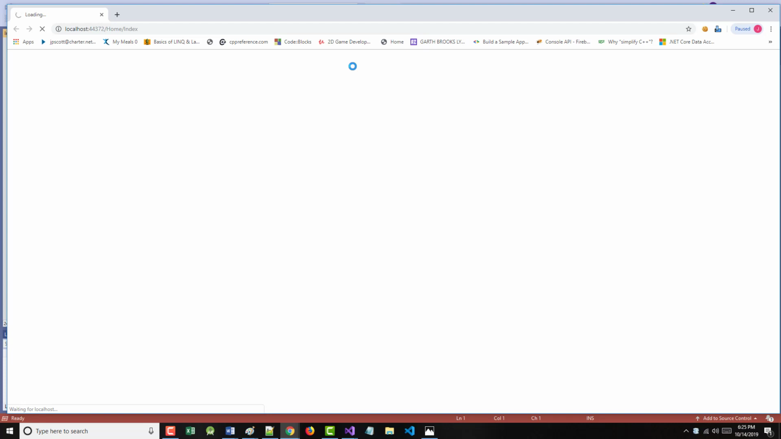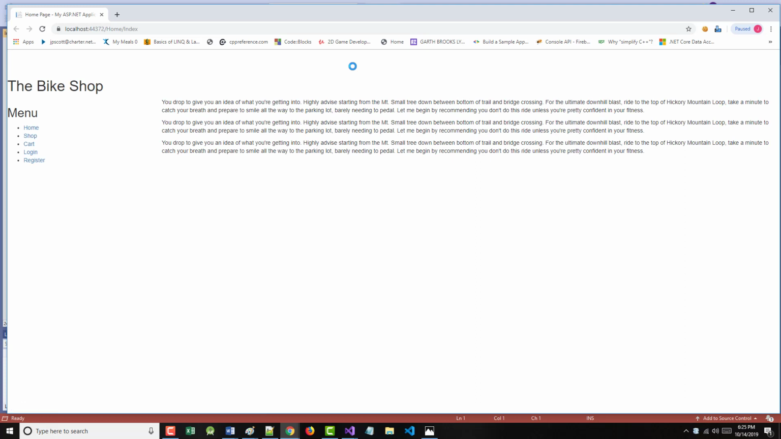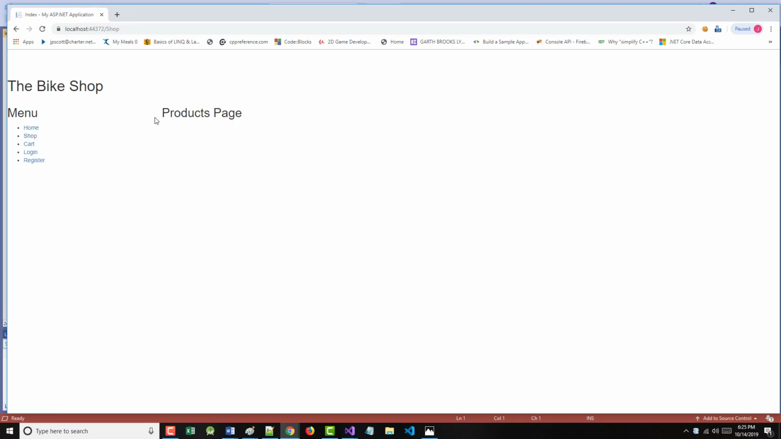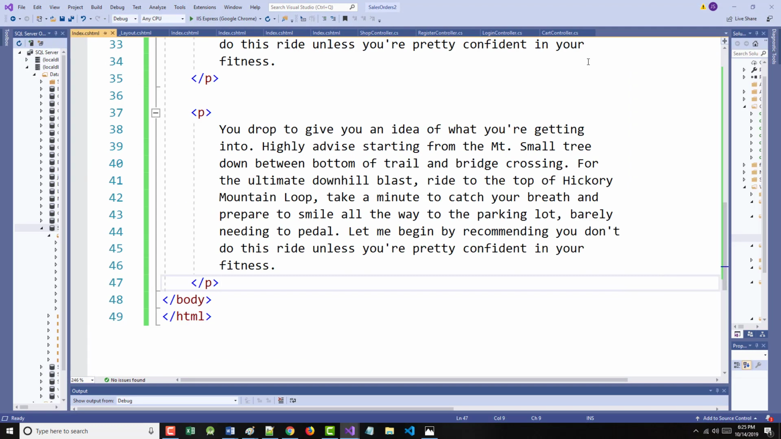All right, so once this comes up under Home Index, there it is. All right. But notice Shop, Products Page, Cart, Shopping Cart Page, Login, Login Page, Register, Register Page. So it's all working right now, and that's good. All right. So we went in and we changed our layout and we changed the index HTML under our Home folder. Now let's go to our Shop controller.